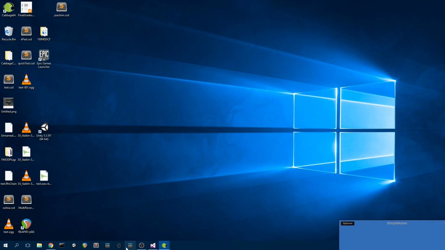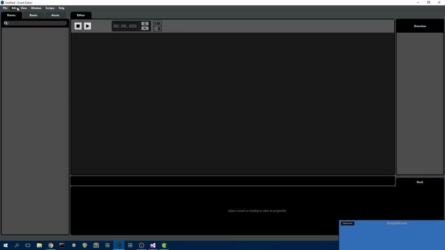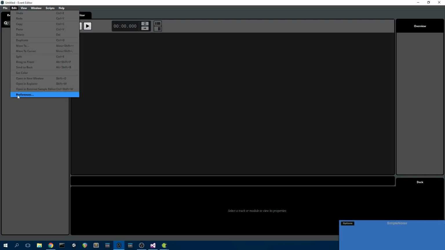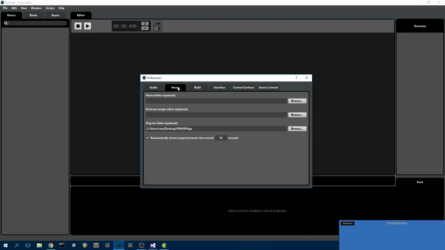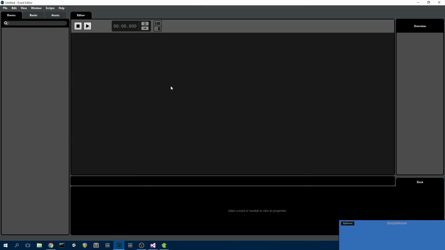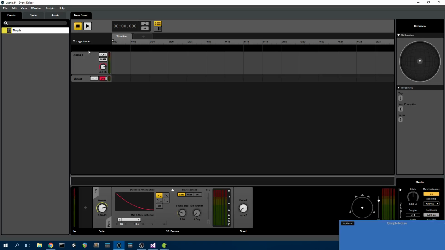Okay, so open FMOD Studio. When you open FMOD Studio, after you've exported your plugins, you need to go to Assets and set a custom plugin folder. I've got one on my desktop called FMOD Plugs, and I've been putting all my FMOD plugins into that particular folder. If you're doing that the first time, set your plugin folder, then restart FMOD. I don't need to do that because I didn't change it.